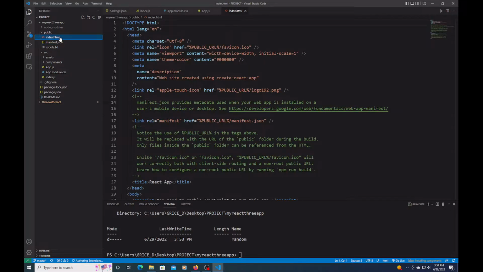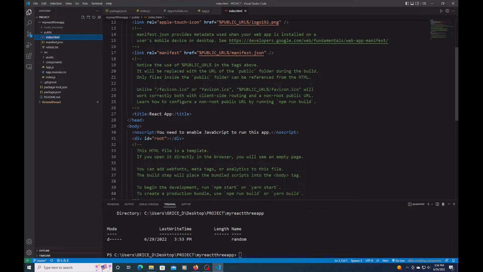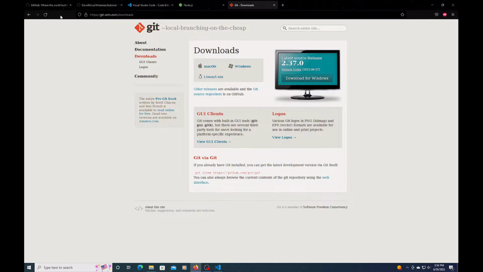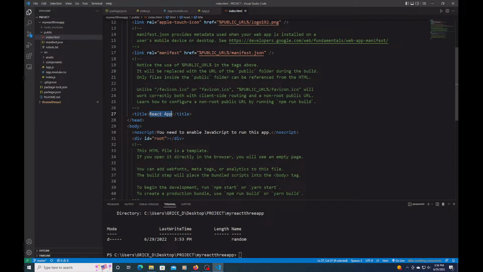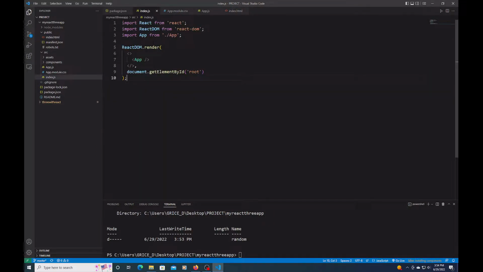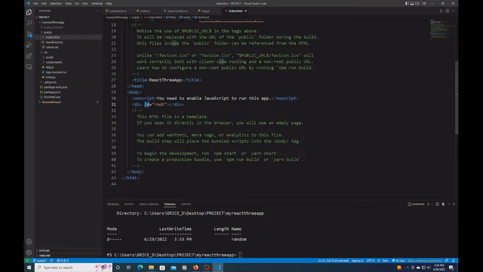But inside our index.html, what we are going to do is change our title. So this is going to be the name of the project. So when you get to your website, you know it says get downloads node.js. That's what this is, the title. So I'm going to call this React 3 app. And then this div ID root is what our index is pointing to. So this is where the component is going to be rendering to.